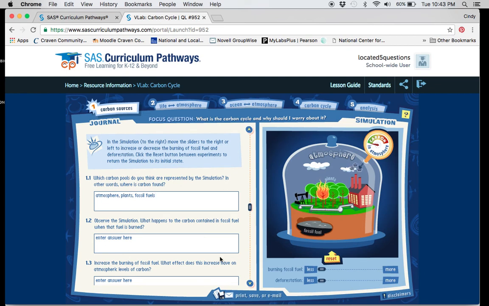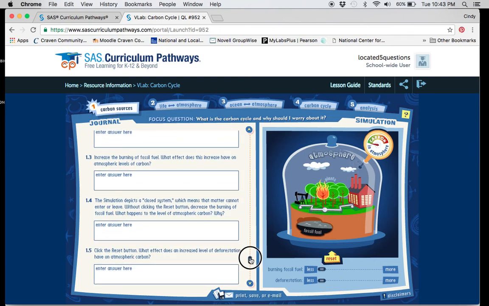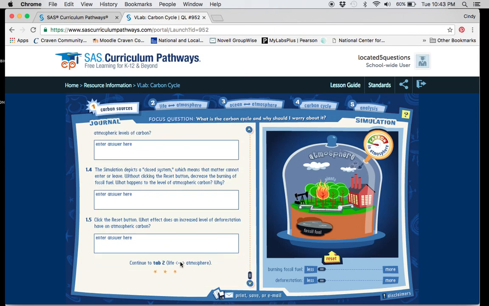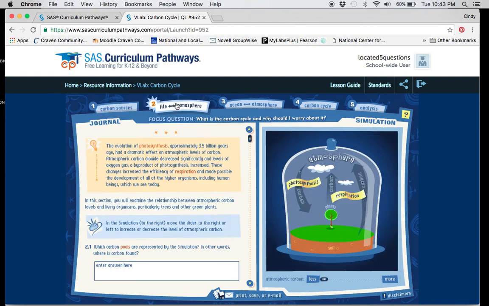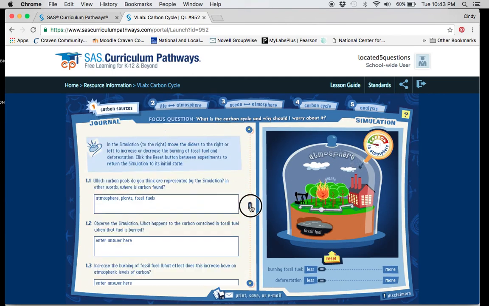Then you'll answer question 2, question 3, and you'll make your way through the questions in each of the tabs. Now notice at the bottom, once you complete this section, it says continue to tab 2, life and atmosphere. So you'll come up here and click on tab 2. As I mentioned a minute ago, as long as you have the window open and you keep the window up, then the information you entered in your text boxes in the previous tabs will still be there.